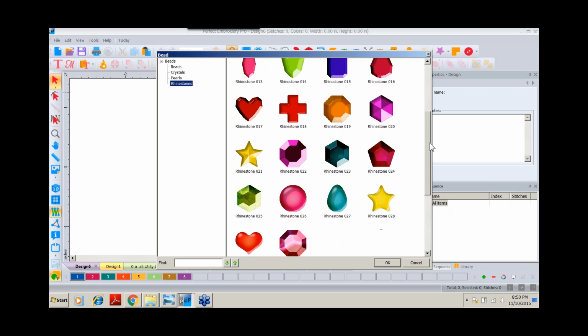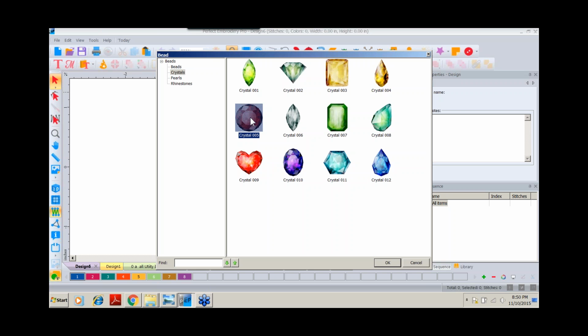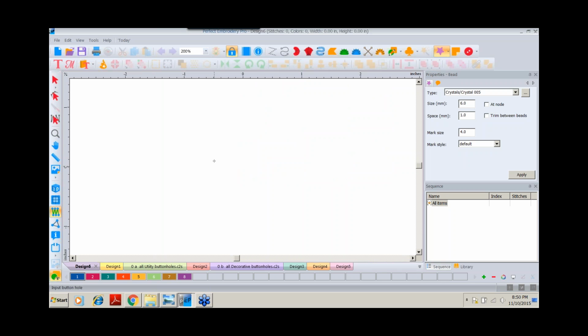I'm sort of a crystal girl, so I'm going to go ahead and choose Crystal 05. Double click that. Once again, we see our mouse as a crosshairs. I'm going to start up here, and I'll click once with a normal click, and now I'm going to right click. I didn't move my mouse at all. I simply clicked and right clicked. The right click actually ends the bead creation. So we see one bead on screen.